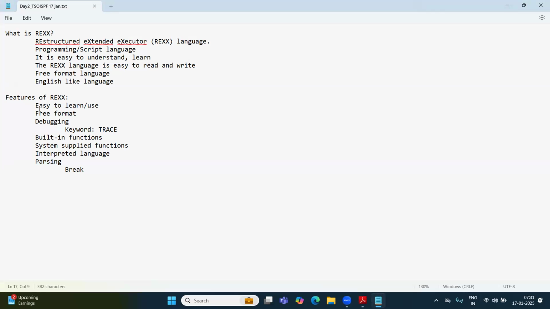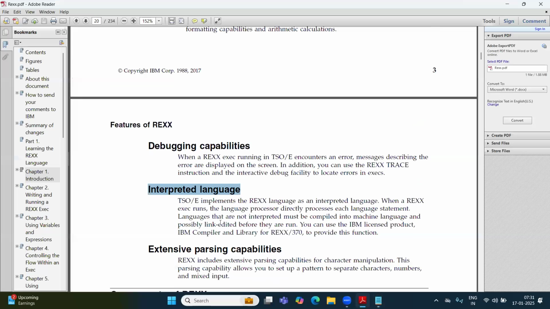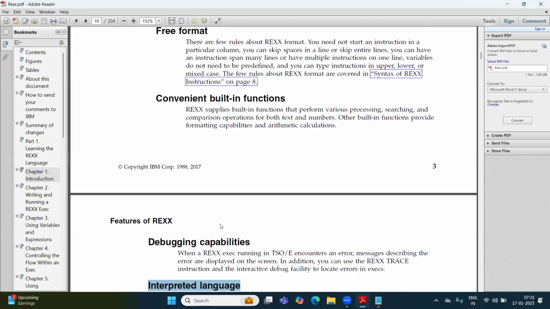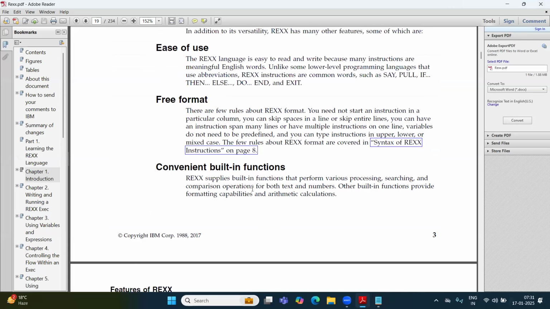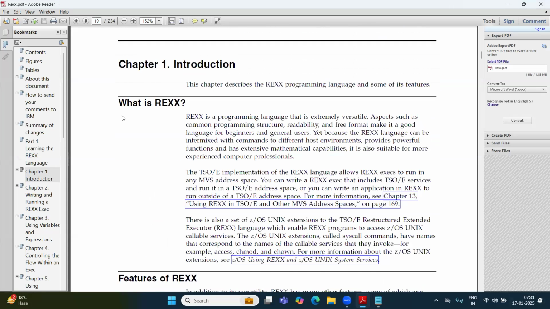Okay, so these are all the features of Rex. Any queries so far? Whatever document I am sharing with you, team, I already uploaded in the shared path. Already I shared with you as well.